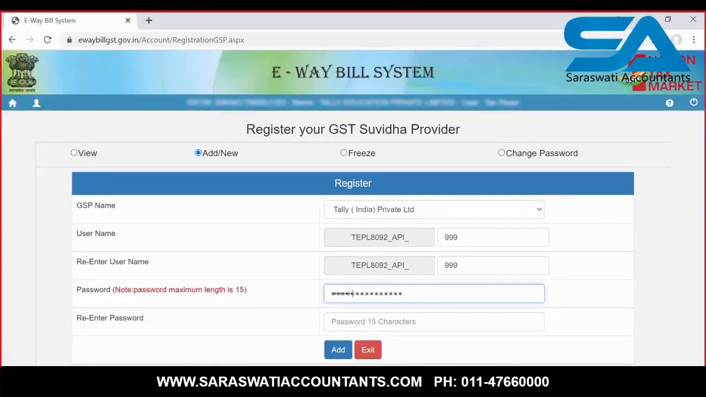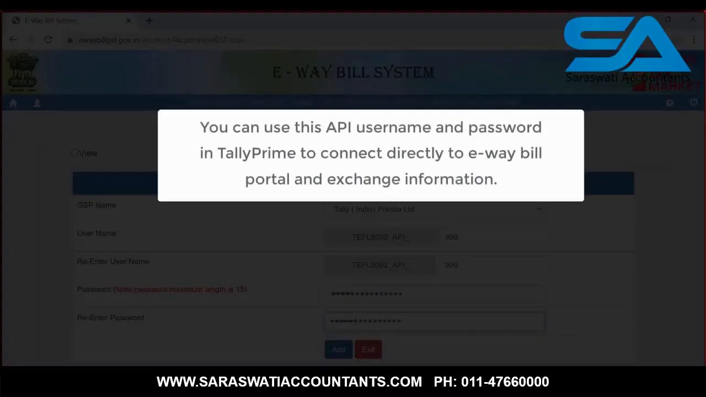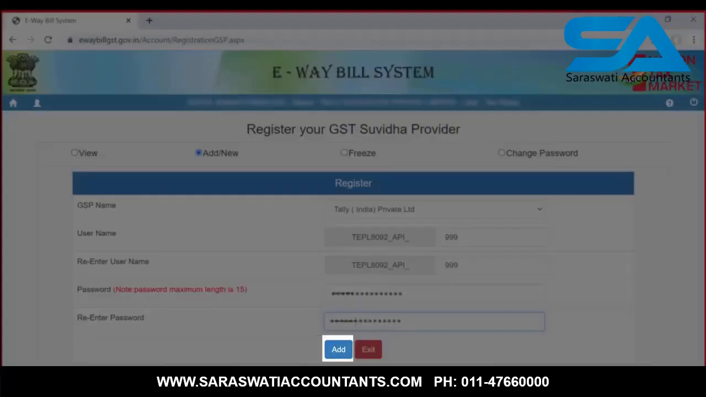Enter a 15-character password in the password and re-enter password fields. You can use this API username and password in Tally Prime to directly access the eWaybill portal and exchange information. Click Add.